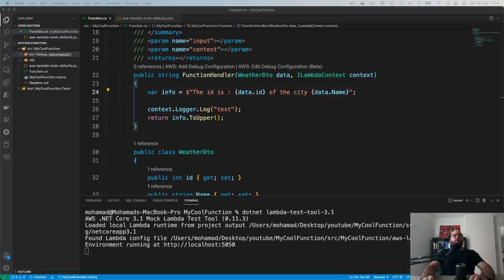Now that we have covered how we can create Lambda functions and how we can actually test them locally, this is gonna be the last part that we're gonna be covering today.